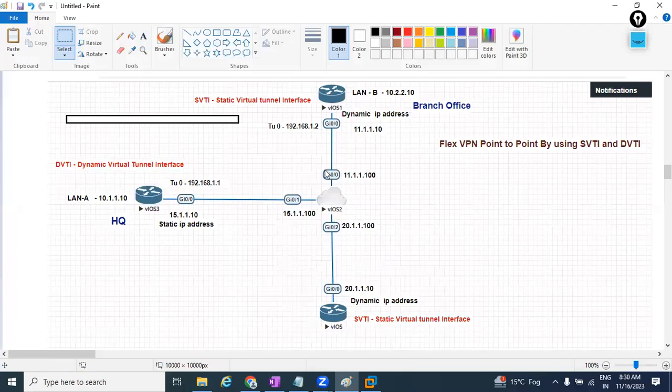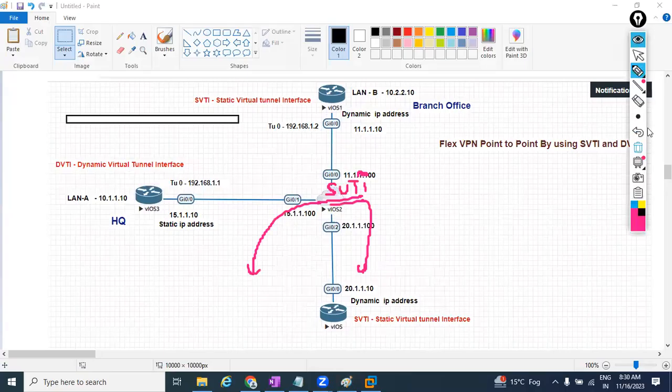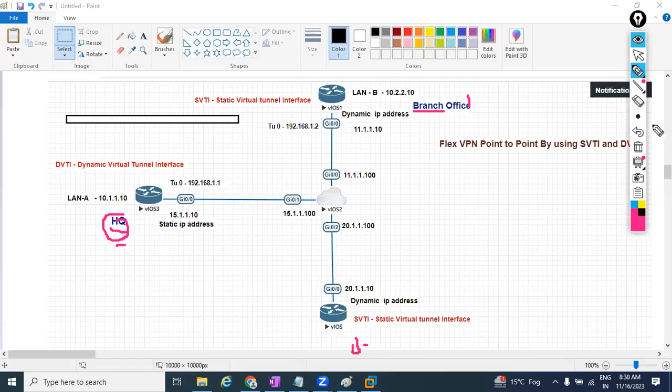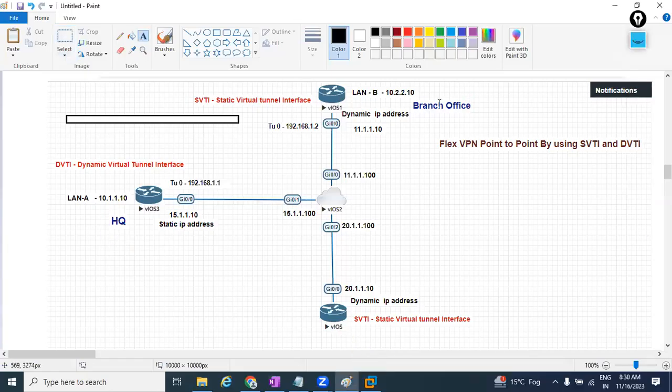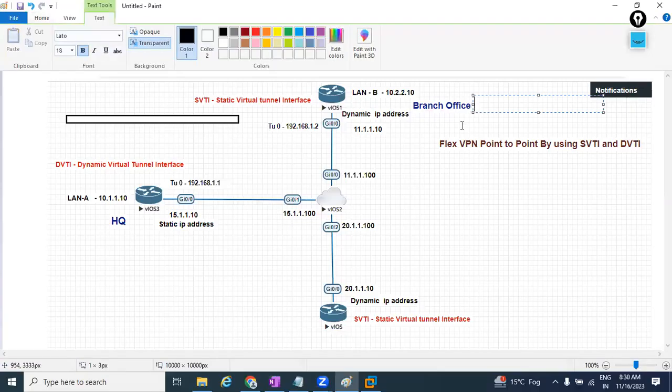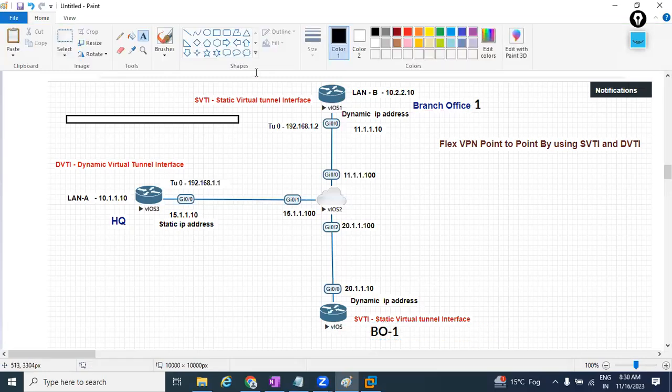Now, see, this is the dynamic IP. First of all, this is my headquarter here, as per the topology. This is the headquarter, this is branch office 1, and this is branch office 2. So this is about the headquarter, which we have mentioned here.